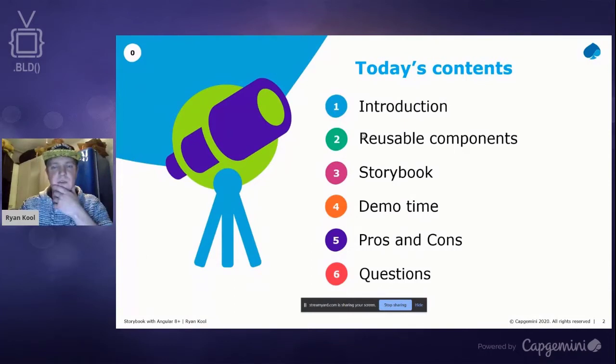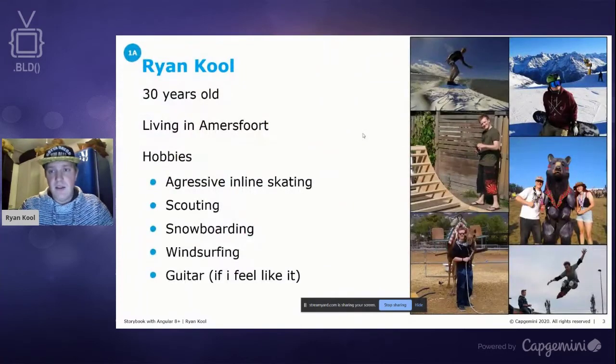I will first tell you a little bit about myself, then I will share some insights about what reusable components are. I'll share some insights on Storybook. I will, of course, give you a little demo. After that are some pros and cons, and then we will handle all the questions you guys or girls might have.